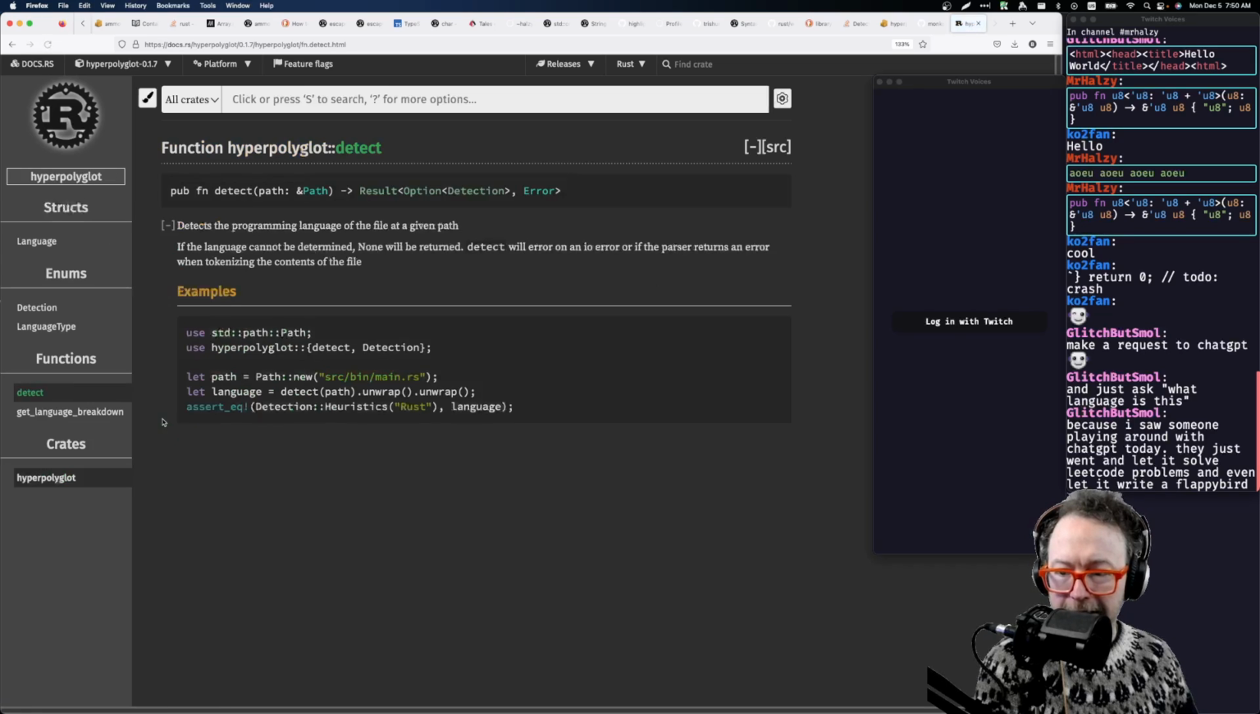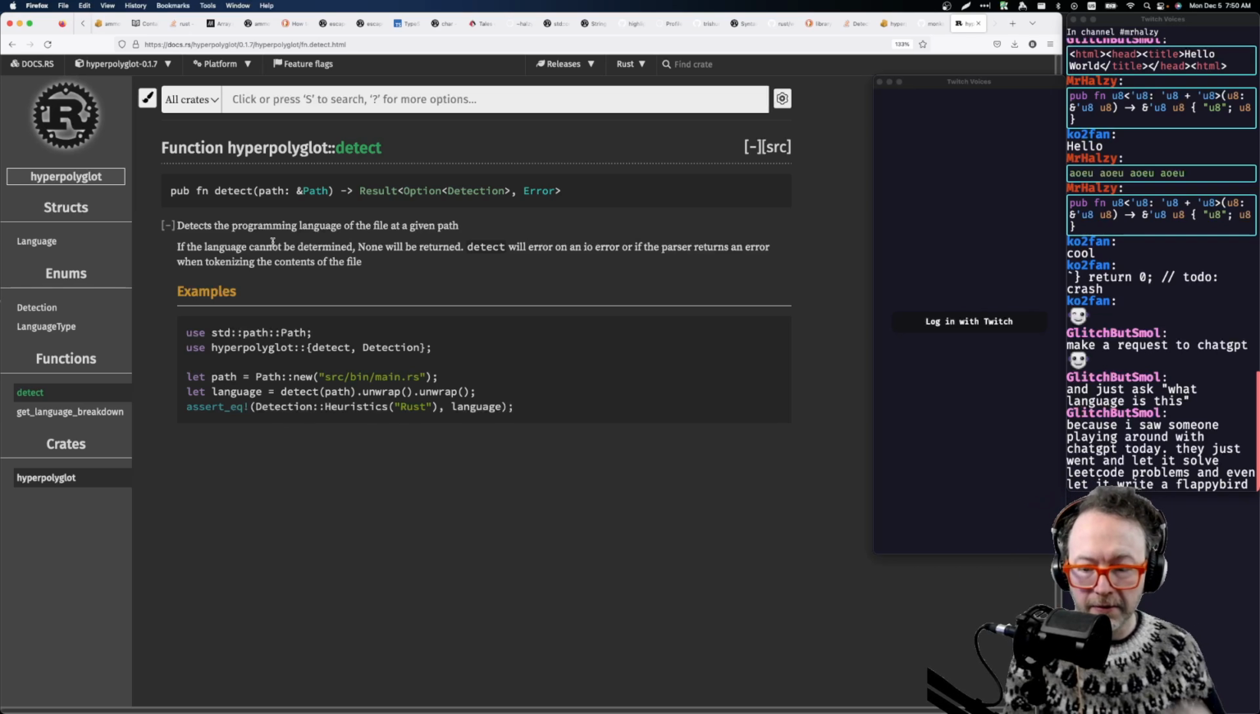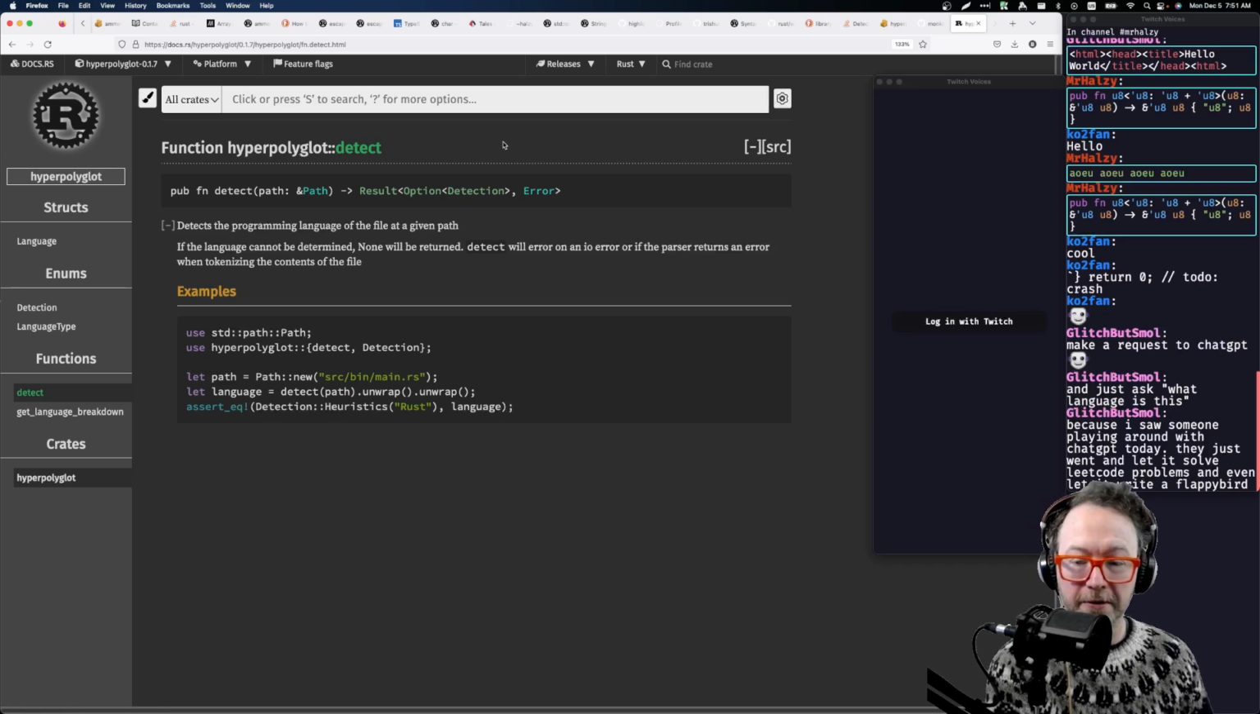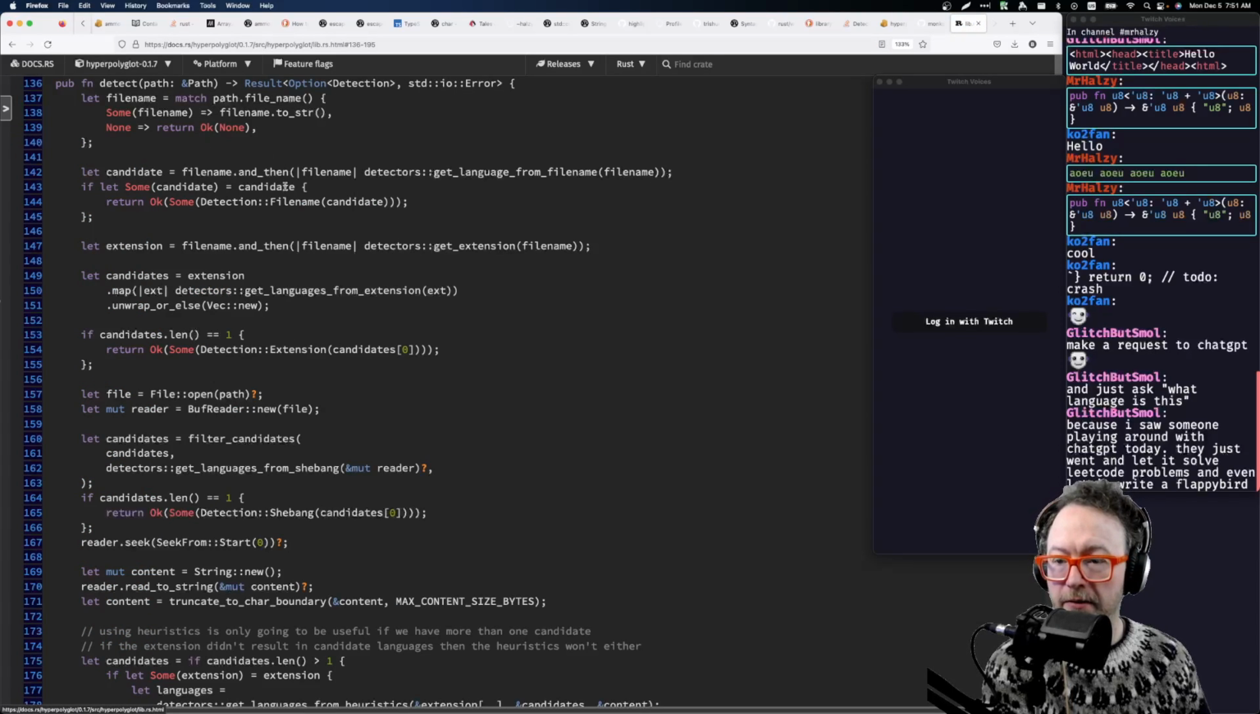Language breakdown or detect, and this is only to a path? Oh, I don't want to save these things to a temp file. We could. I save it to a temp file, point hyper polyglot to it. I wonder if there's a reason why. Why does it have to be a file name?